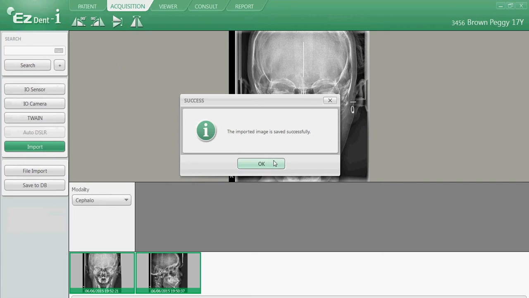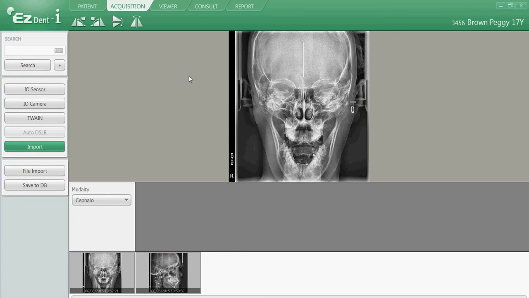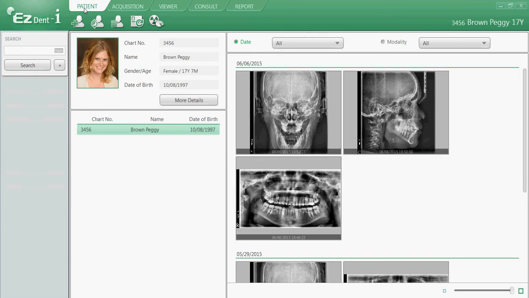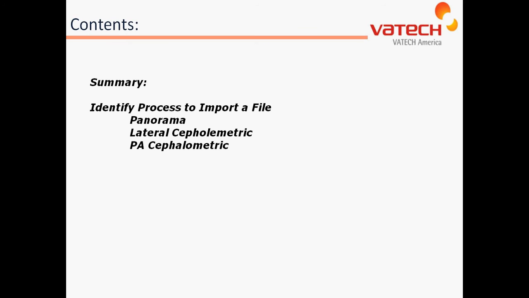When the image has been imported successfully, you can then close out of this message window, and then once again, left-click on the Patient tab to verify the image is part of the database for Peggy Brown. This completes our tutorial to import a file into the EZDent-i imaging software to include the panorama, lateral cephalometric, and PA cephalometric image. Thank you.